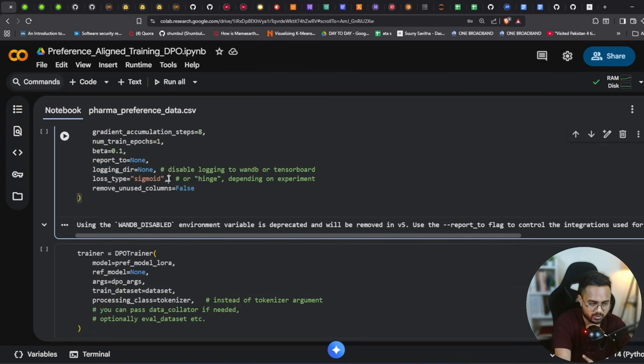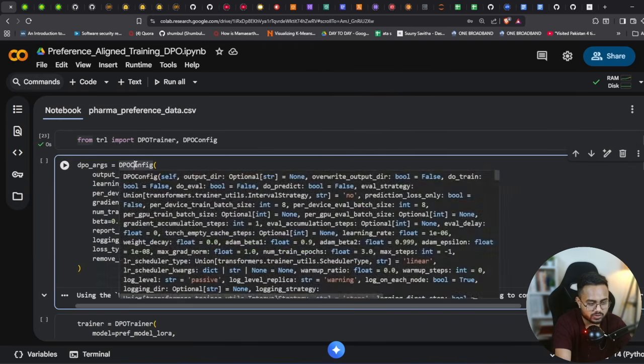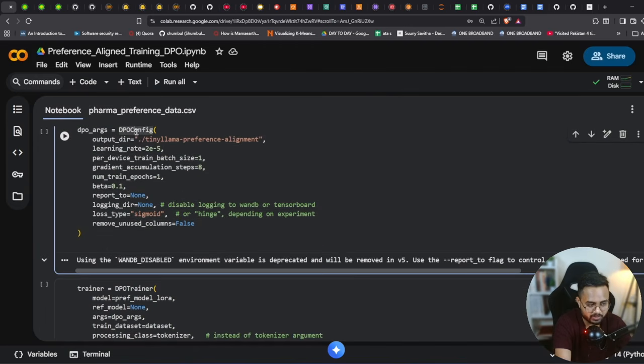Loss type is sigmoid, so we will calculate the loss with this particular function. Remove unused columns: false, I'm not going to remove any column as of now. I know, guys, you may get a little difficulty going through all these parameters. We have so many parameters; if you hover the mouse over here, you will see maybe hundreds of parameters.